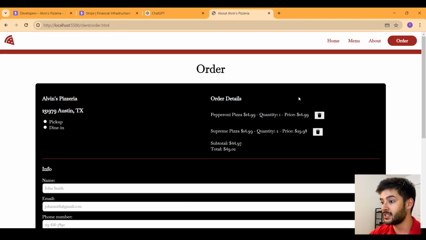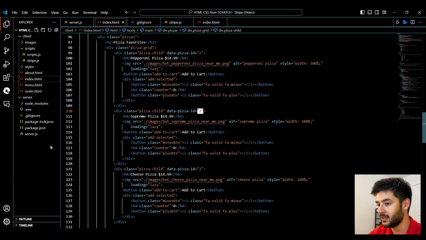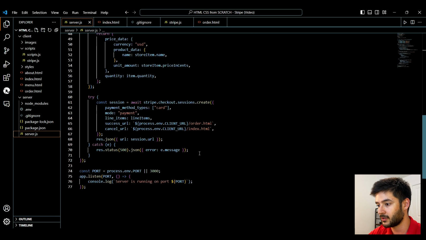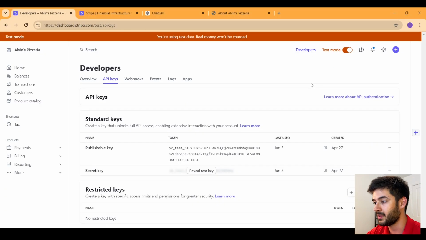And now you can see that it sends us back to the order.html page, which is the page that we specified in our server to take us back to if it's successful. Now let me reopen my Stripe account.